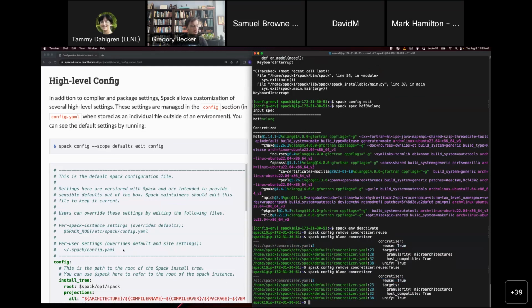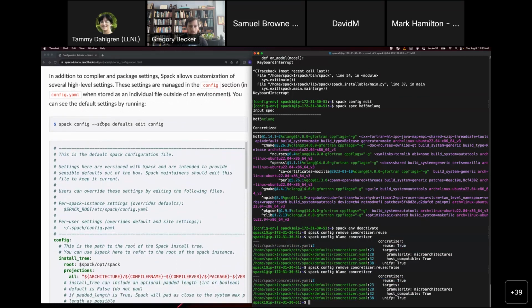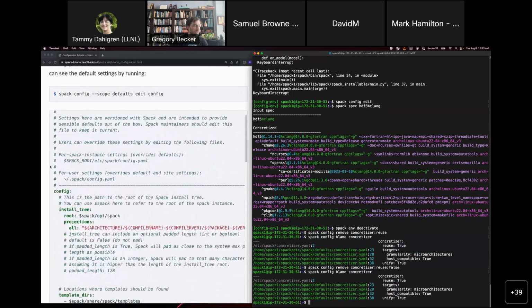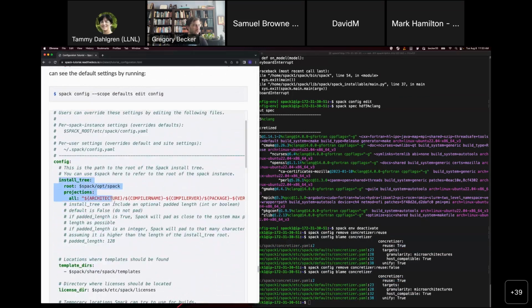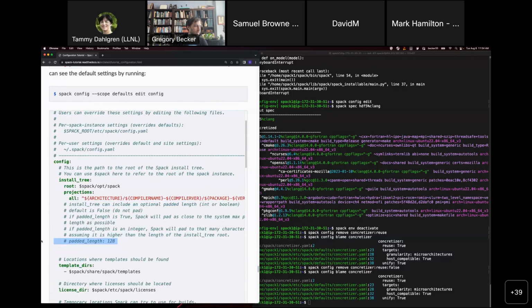All right. So there is also a high-level config in Spack, which is the config section. And we've already gotten a couple of questions related to it. You can see the install tree is here. This includes a root and a projection. We'll talk about projections more when we talk about complex views tomorrow, but it's basically the naming scheme for packages.